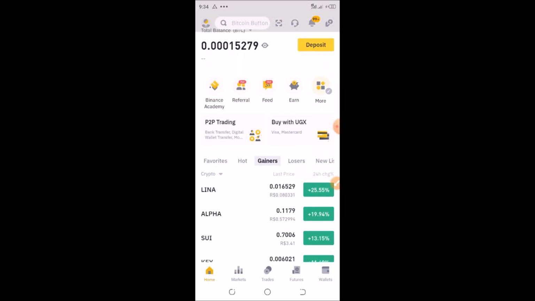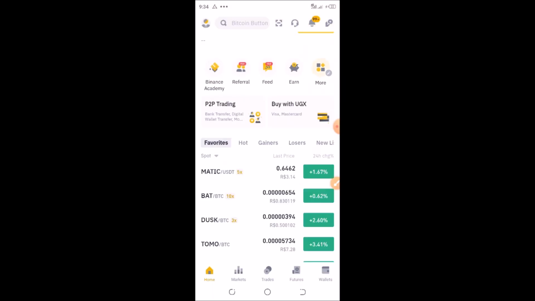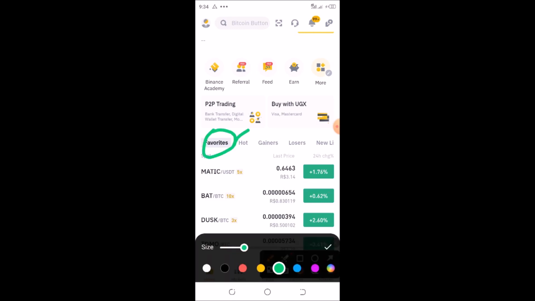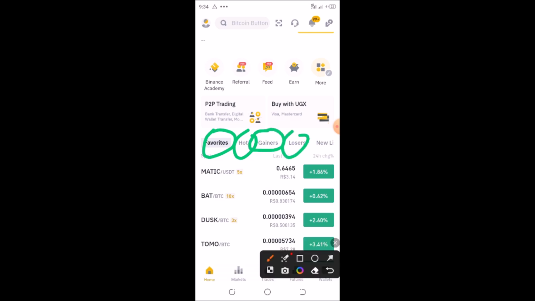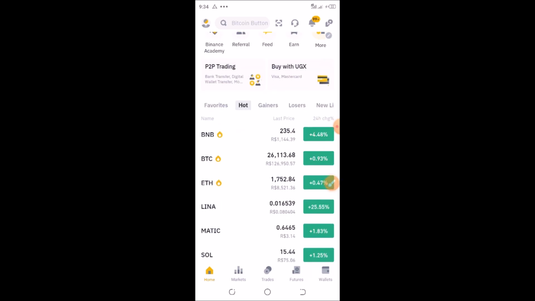So this is how our account looks like. As you can see, there is favorites. These are the favorites. These are hot. When you want gainers, you can see from here there is gainers, there is losers. When you click on hot, you can see the coins that have made a lot of percentage and still in money and they have a good price, those are the hot ones.